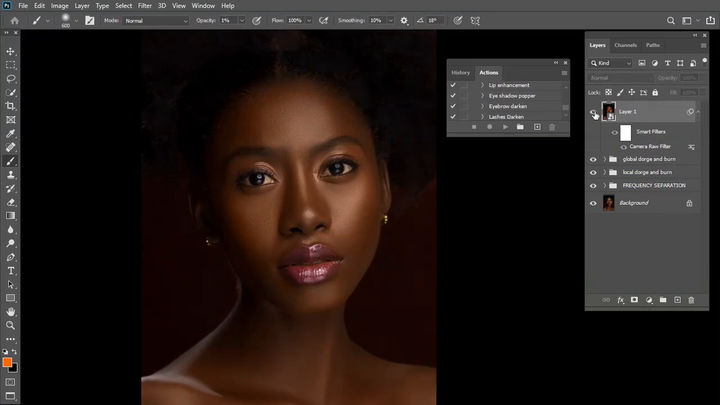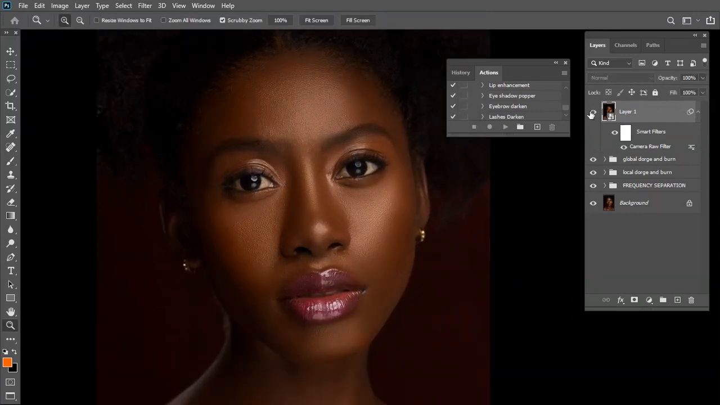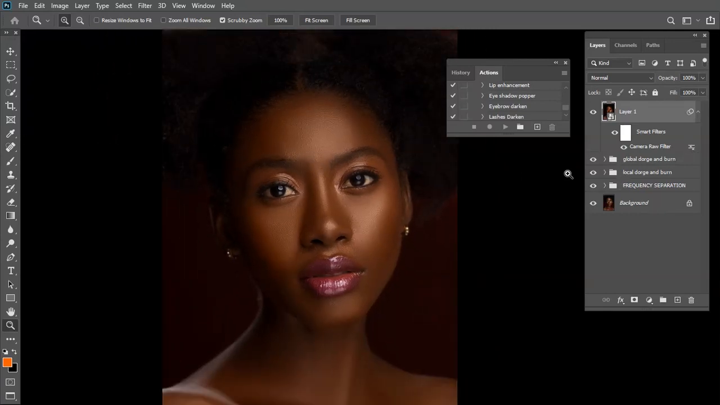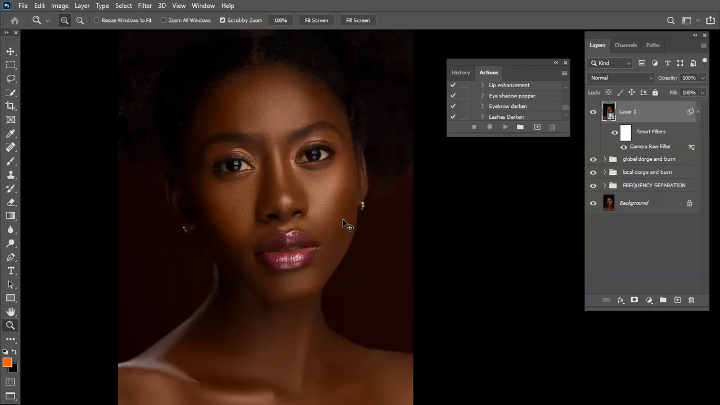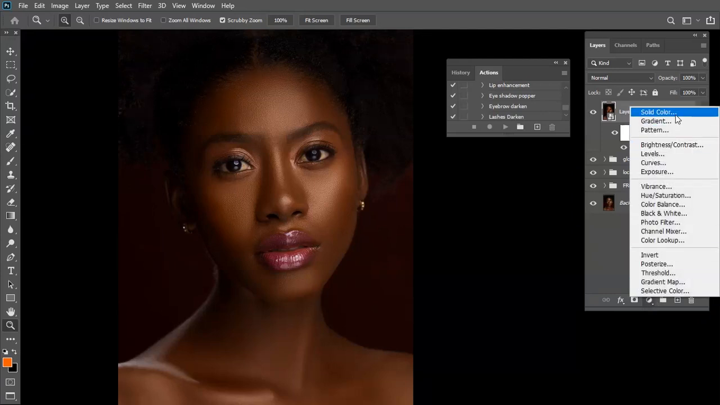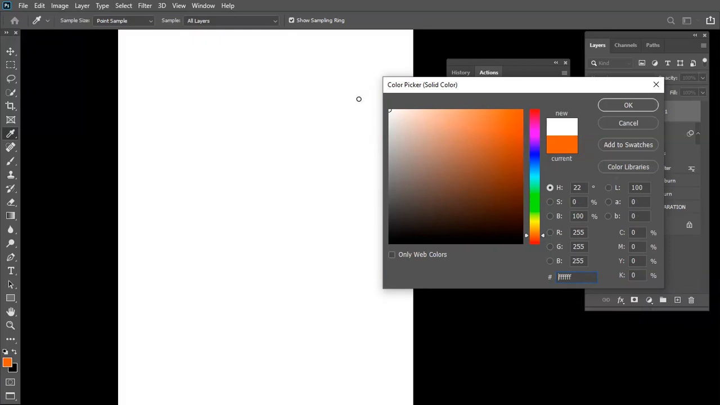Let's see before and after. Wow, it's amazing. So you're going to now add some skin glow, which will make the shine of the skin pop out. So we are going to select the solid color, then make sure it's white, then hit OK.